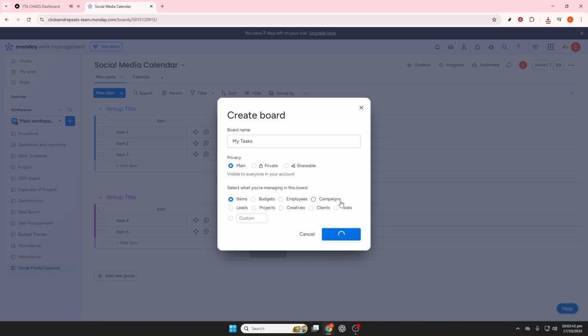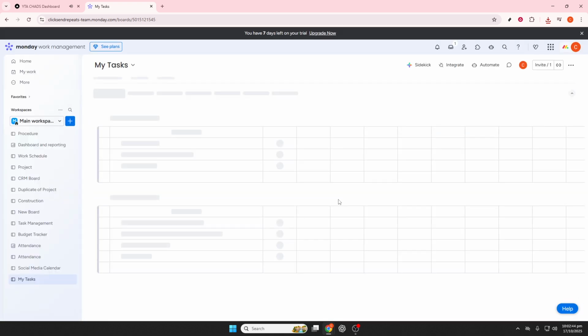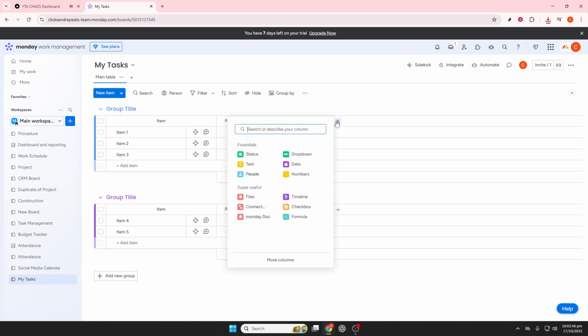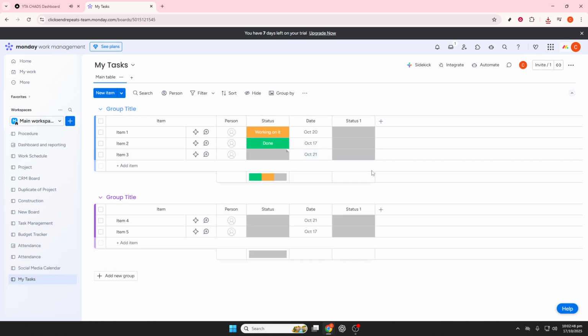And if you're managing multiple aspects, you can certainly have more than one status column, each tailored to specific areas such as design status or client approval. Customization is where Monday.com truly shines.